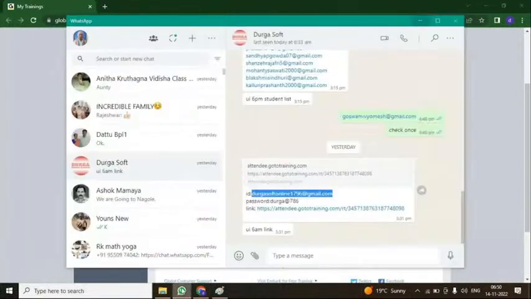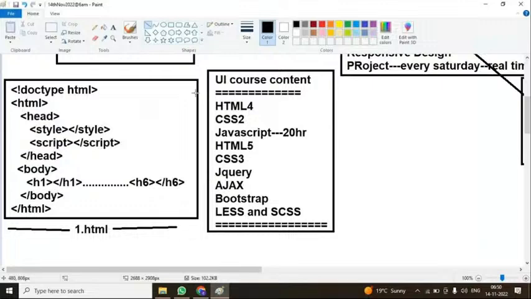Here, we are discussing basic UI programming. This is how an HTML page is connected, or how we can write an HTML page. Inside this HTML page only, using the script tag we write JavaScript code, and using the style tag we write CSS code. So we can write CSS code, JavaScript code, and HTML5, HTML4, CSS3, all inside the HTML page like this.